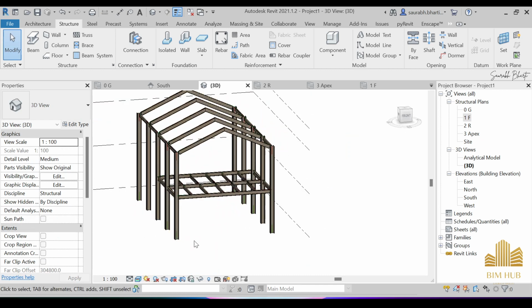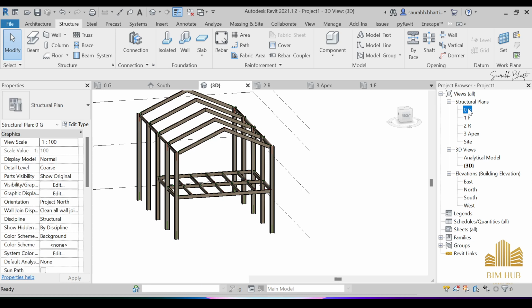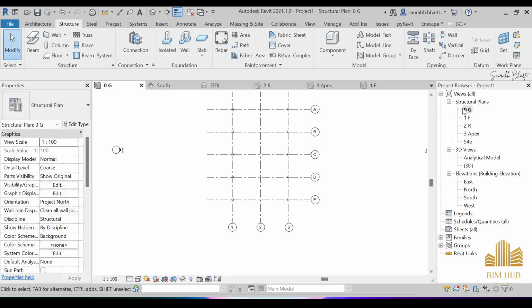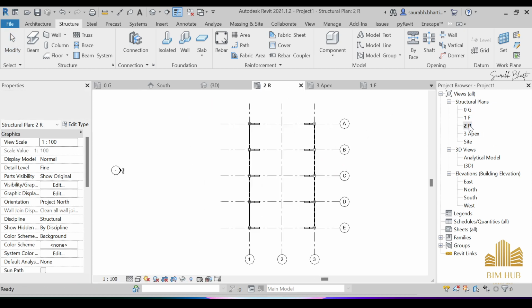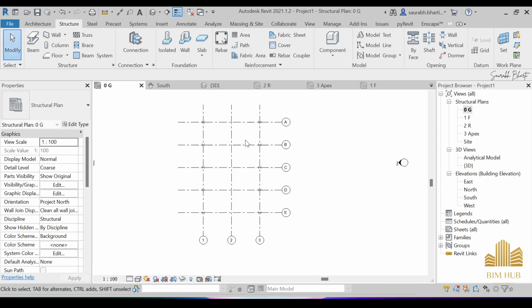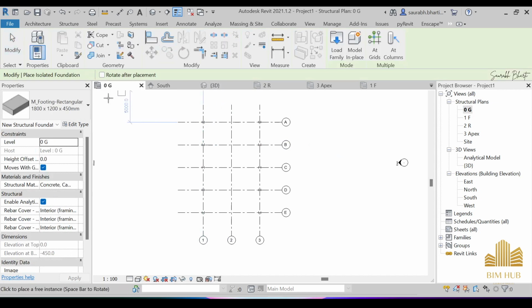Okay, after that we have to provide the foundation. So for foundation, you can go to any of the levels. I'm right now on the ground level. You can also select the roof, so it doesn't matter right now. After that we have to provide the foundation. So for that you can go to the isolated foundation. Here go to the edit type, and here we require 1200 by 1200 or 450 millimeter.